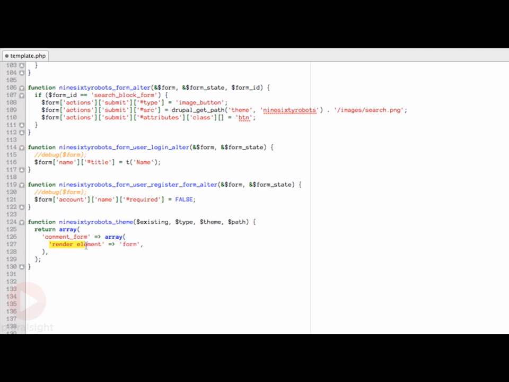Finally, we're saying that the thing that is going to be themed inside of this comment_form function is a render element. If you remember, our forms are actually just a subset of the renderable arrays in Drupal. So every form is a renderable array or a render element. We simply need to say that the thing that is going to be themed is a render element, and the name of that variable is form. I'm going to go ahead and save my template.php file.